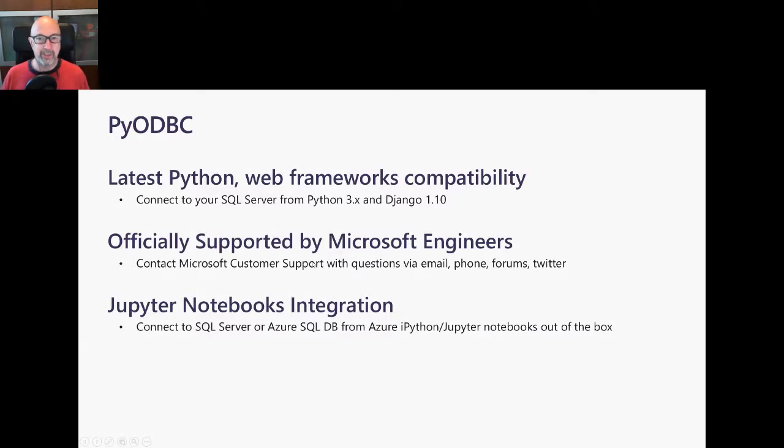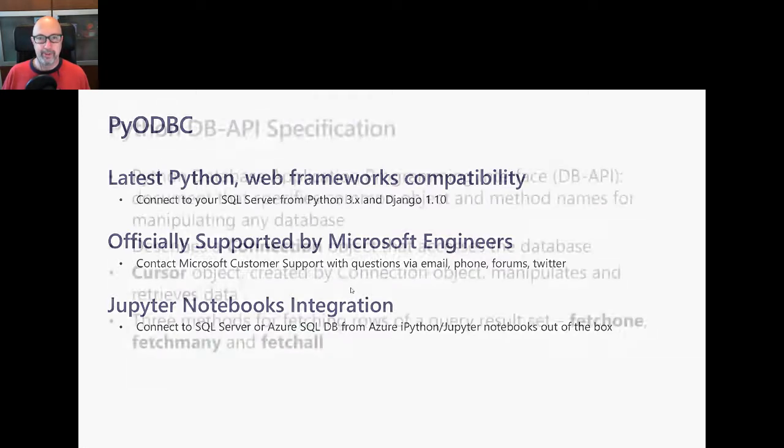So we have engineers that are dedicated to providing support here. It is integrated with other popular Python choices like Jupyter Notebooks, for example. So we can connect to Azure SQL database or to all the other flavors from Jupyter Notebooks hosted in Azure or hosted everywhere else, in a very simple fashion, right?